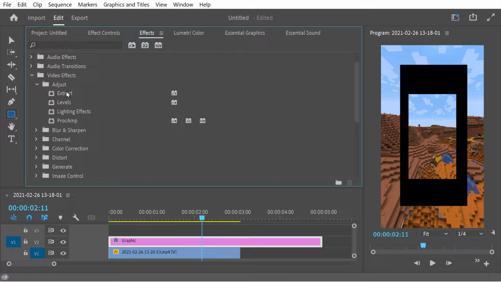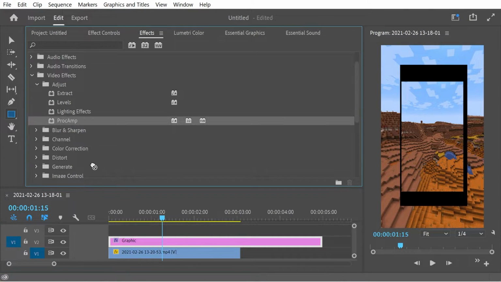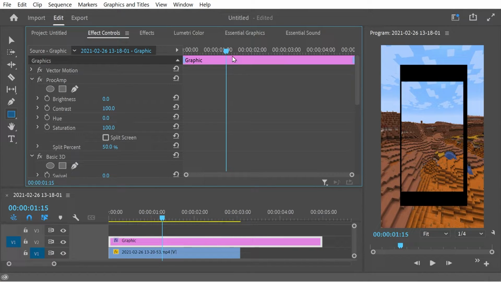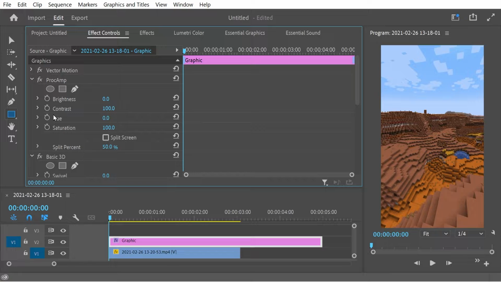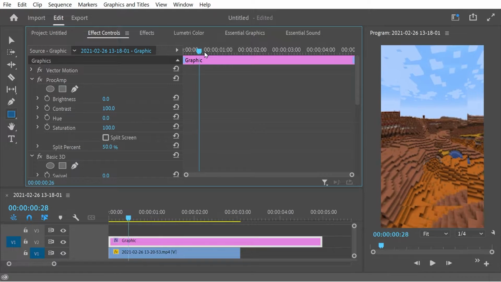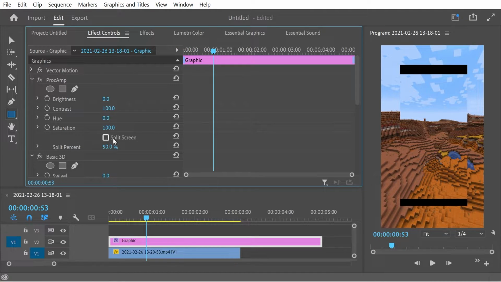Another cool effect that you can do is adjust. If you go to this proc amp, let's just put this in the graphic here. Proc amp basically just gives you the very simple sliders of the things that you're most likely to use. It's kind of cool like that. You can also do the split screen stuff. Let's try it.